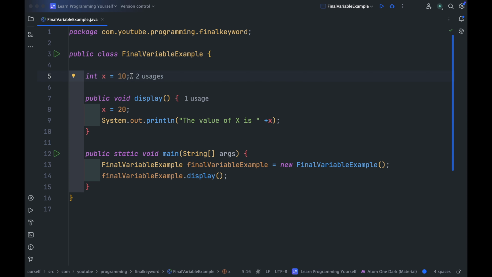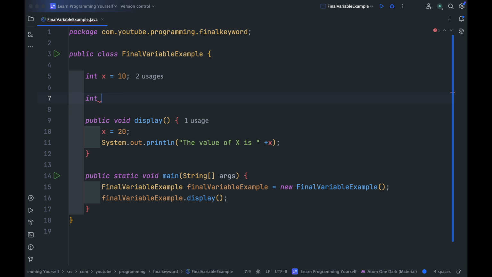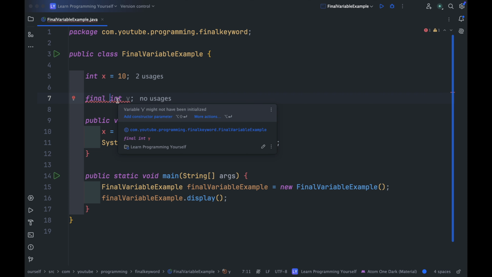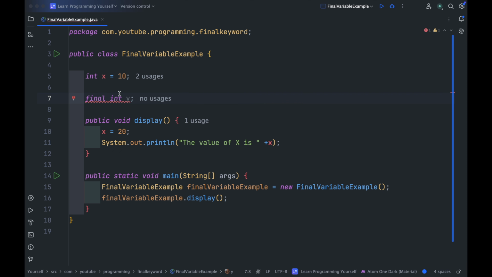Now, similarly, let me create one more variable called y, but this time let me use the final keyword. As soon as I started using the final keyword, I am getting one error over here. If I hover on the error, it says that variable y might not have been initialized. So as soon as I have used the final keyword, it gives us the error, saying that as we are using the final keyword, we must give the initial value to the y variable.